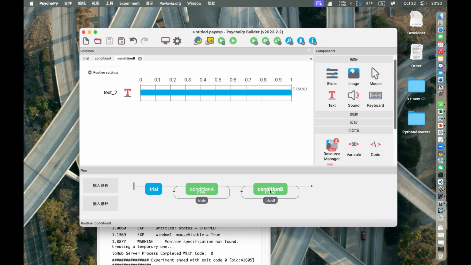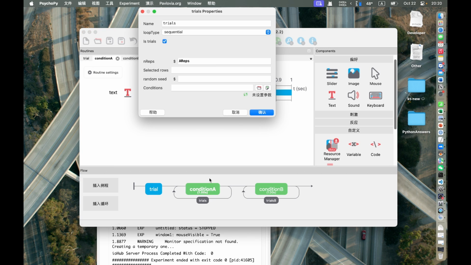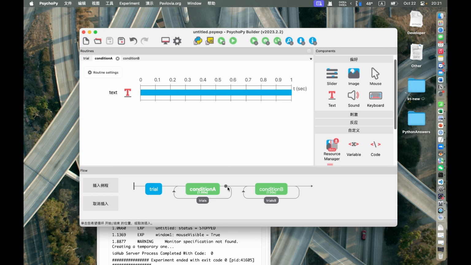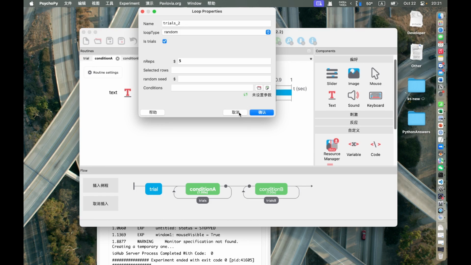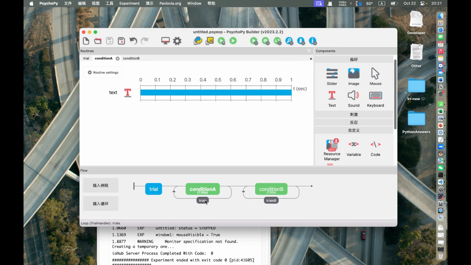However, the effect we want to realize is to randomly assign participants into either condition A or condition B. Therefore, we have to set repetitions for condition A and condition B. We need to insert loops for condition A first.